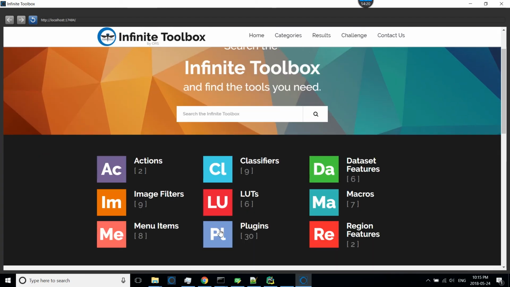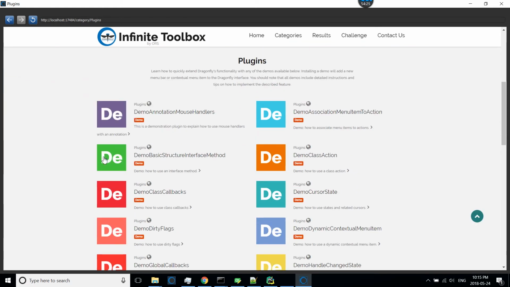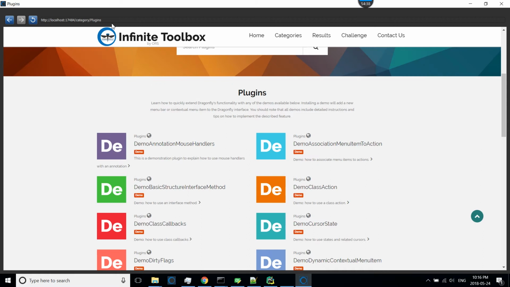Plugins. Okay, so because there's lots of different topics that I can't cover in these 2 days, if you go on to our Infinite Toolbox, which is our app store, you don't need to go on it, but this is just a demonstration. You can find different examples of different features that you can implement.